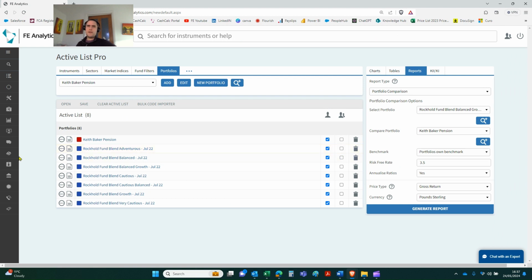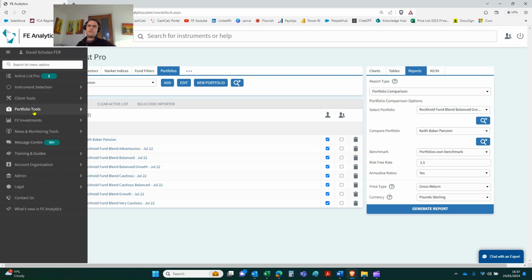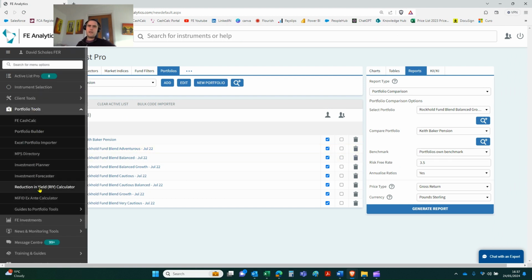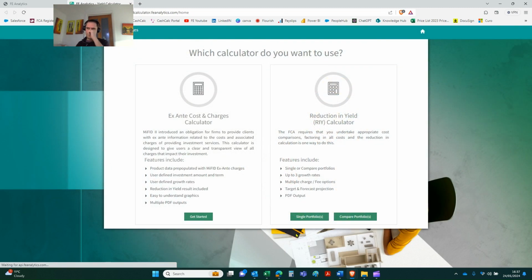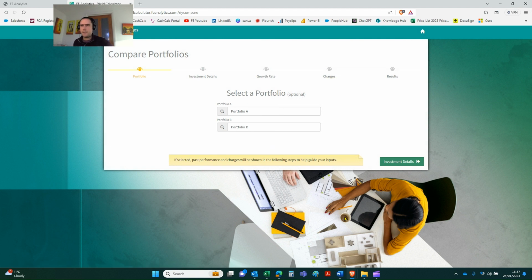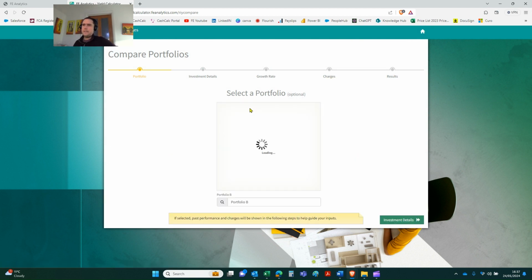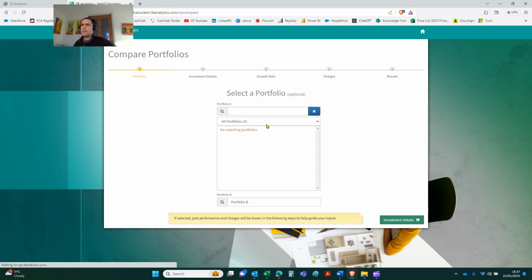And just one very final thing on the left-hand side, another nice thing to consider under portfolio tools, you've got a price comparison tool as well. So you can very quickly place those two solutions side by side and start comparing the costs and charges. Again, the system's asking me for a portfolio. So the Rockhold models will be in here. Let's scroll down to those.